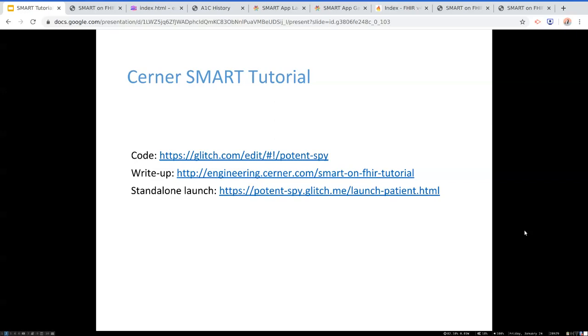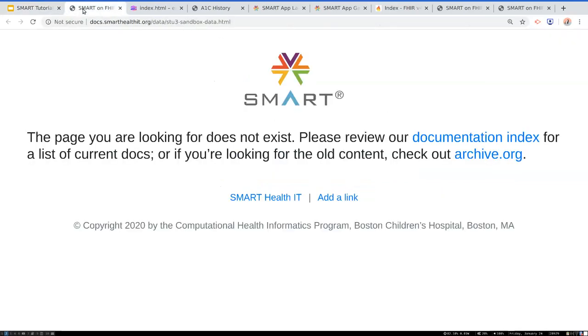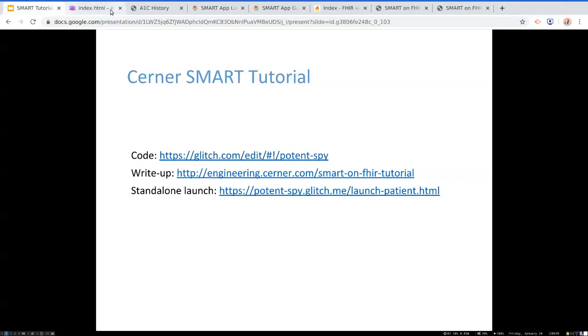So that's where I wanted to wrap up today in terms of an overview of the SMART on FHIR app platform. We've talked about the SMART API and the OAuth process itself. We've talked about some of the related community efforts and given a quick tour of some of the tools involved in working with the SMART on FHIR API as well.